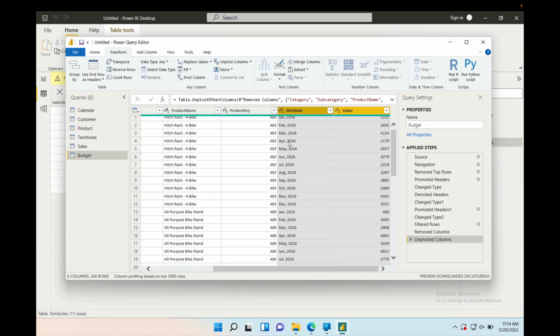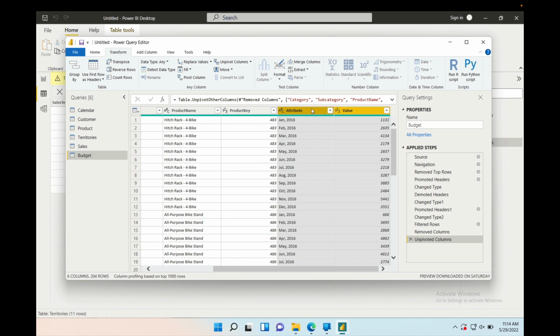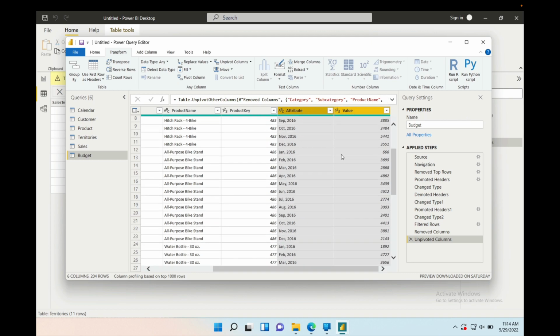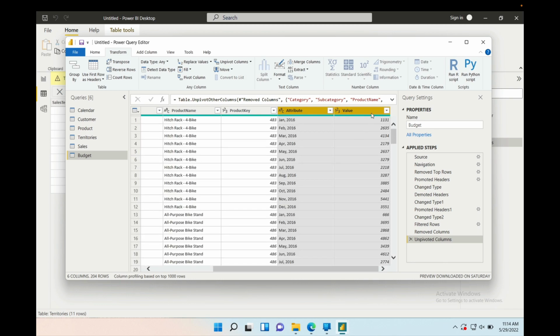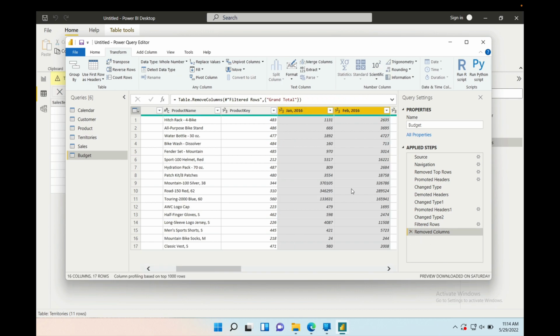Now instead of January, February summing up all the way to December, you see that we only have two columns, the attribute and the value. Just like that. So now if I want to find the grand total, I just sum this one column and I'm done, instead of summing all those rows as it was earlier. If I undo it, you can just click on this, then it will come back.